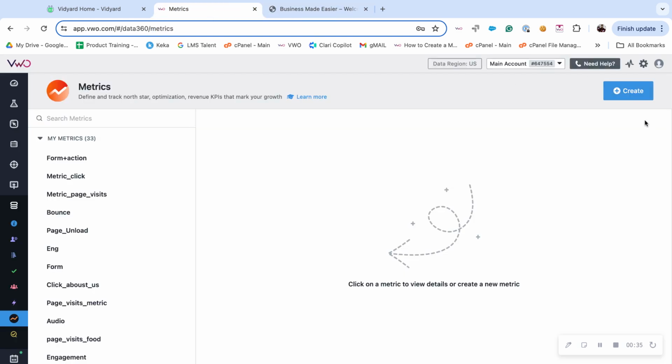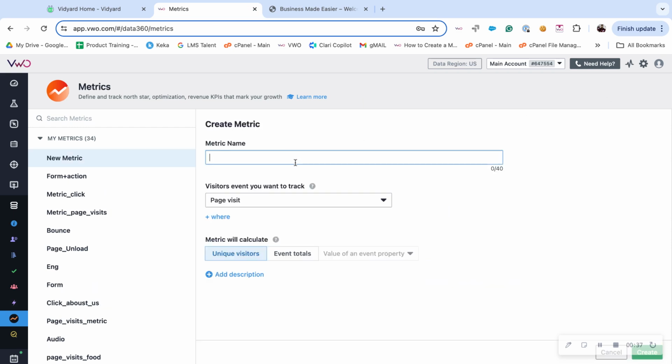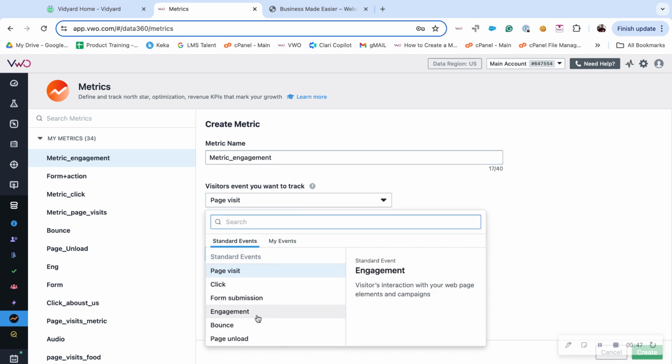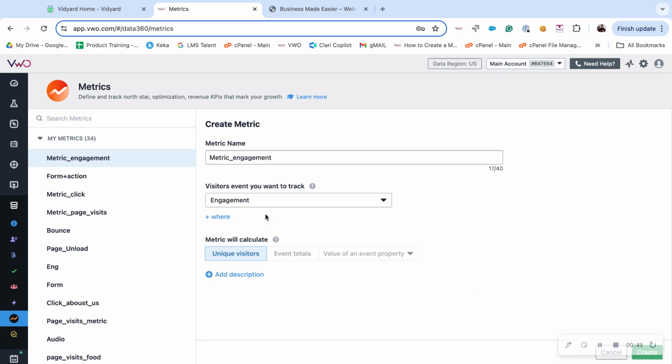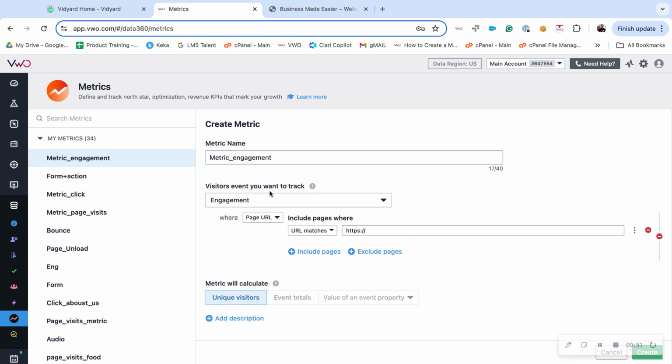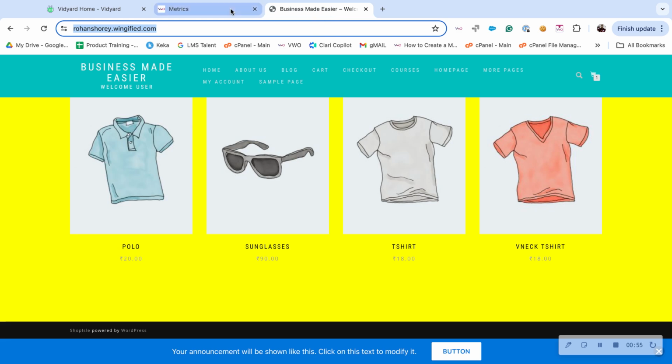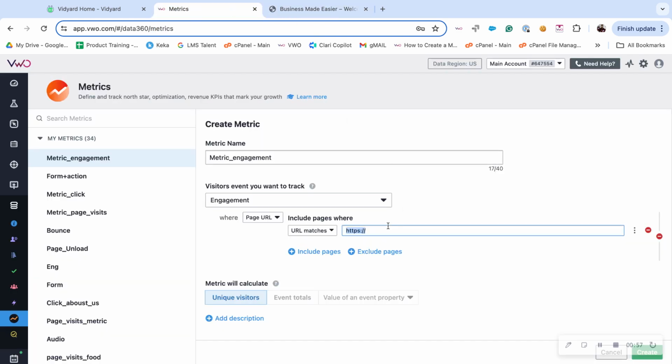So for that, I can first go ahead and click on create and name the metric. So let's call this metric engagement and choose the engagement event from the drop down here. Now click on where and provide the URL of the page where you want to track these engagements.